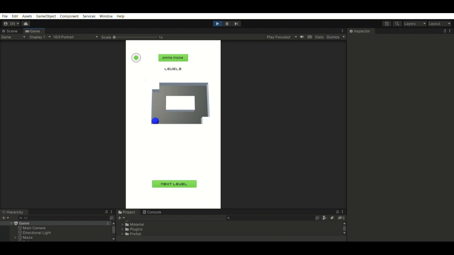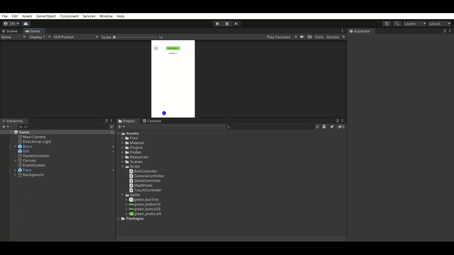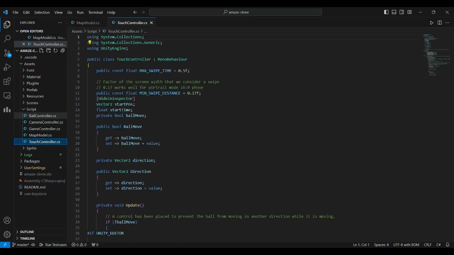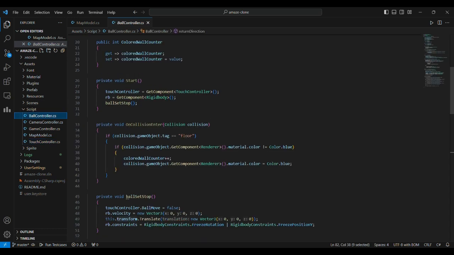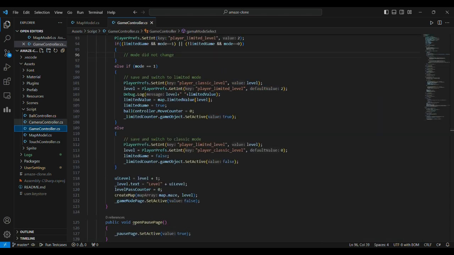Okay, so now I will display the code and explain the changes that I made in the code. In the code, for the model, map model file, touch controller, or ball controller file, for these three files, I haven't made any changes. These are already provided by the original data link. The main two files that are being changed are these two.